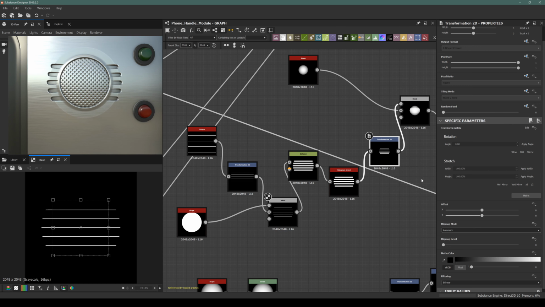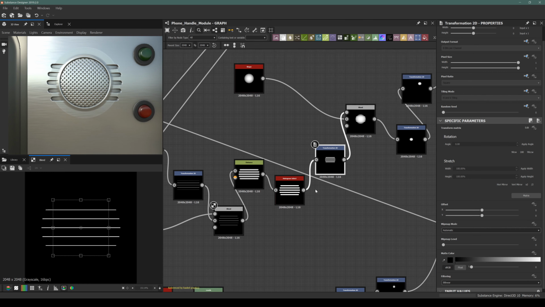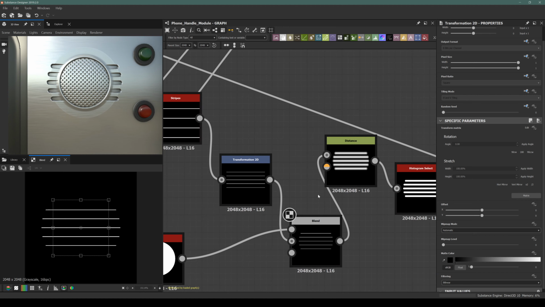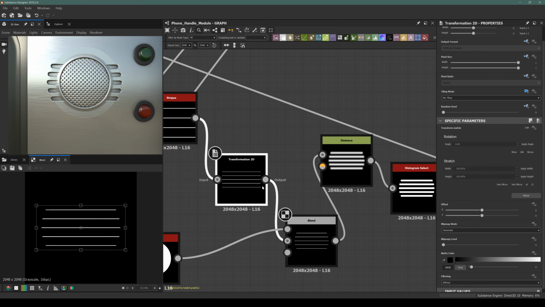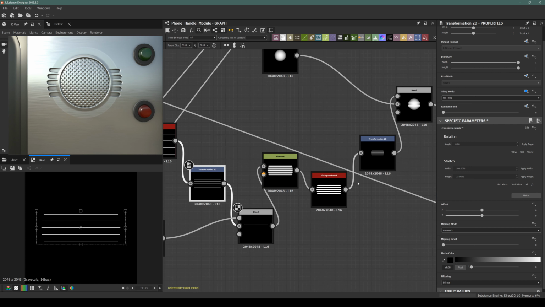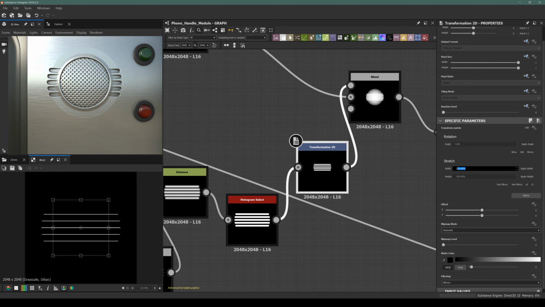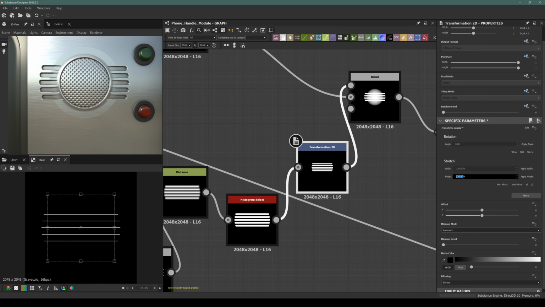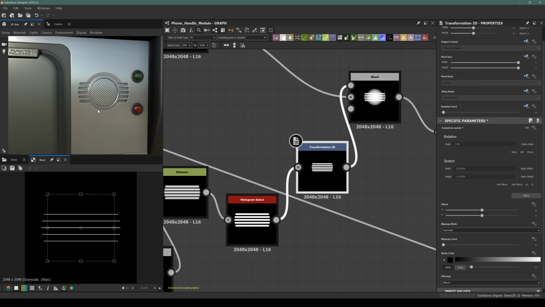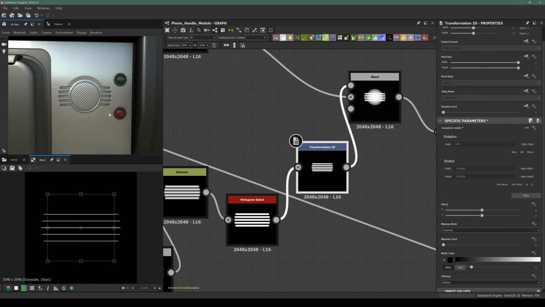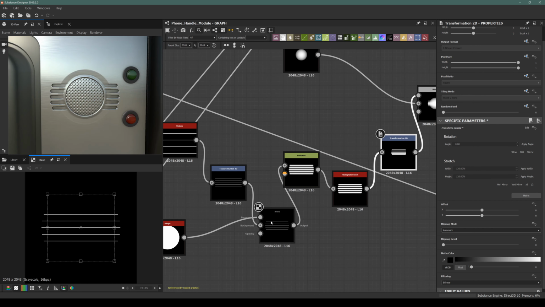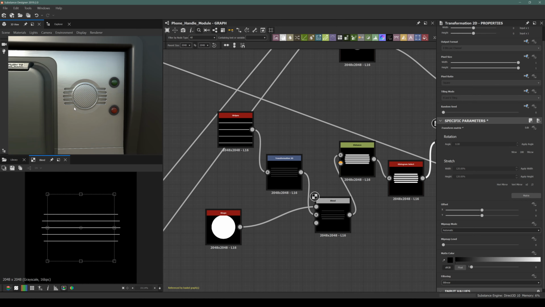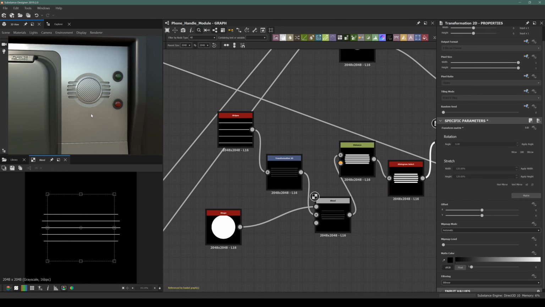Now I will increase the vertical scale by 75%, and I will increase the whole scale by 120. Alright, this is looking better.